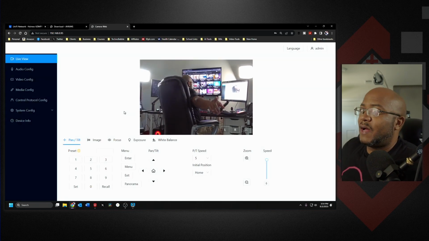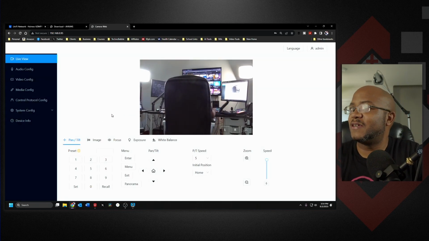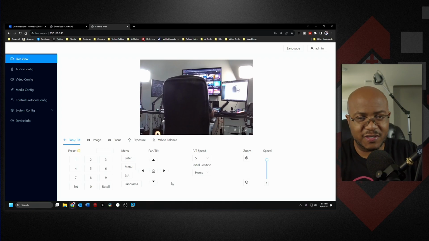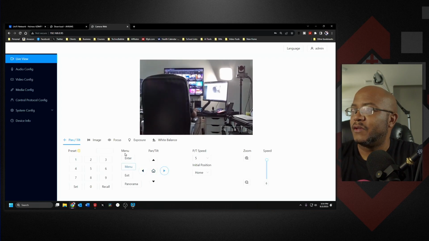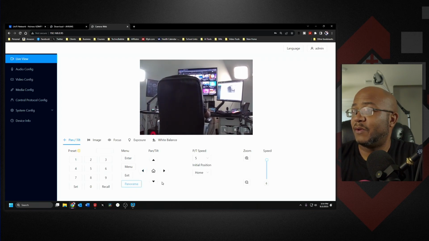The camera is right here behind me. You see me recording here. So all of the typical stuff that you would see in a web interface, it is here. So you can move the camera around here if you wanted to. You can access the menu, which I really, really like that you can do it here. Panorama. I don't know what that is. I don't think that actually is for this, but hey, we're playing around with the stuff.